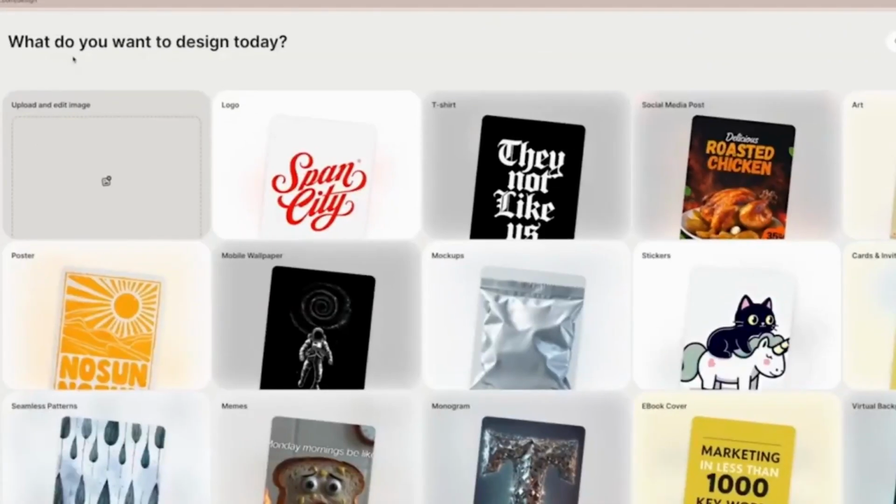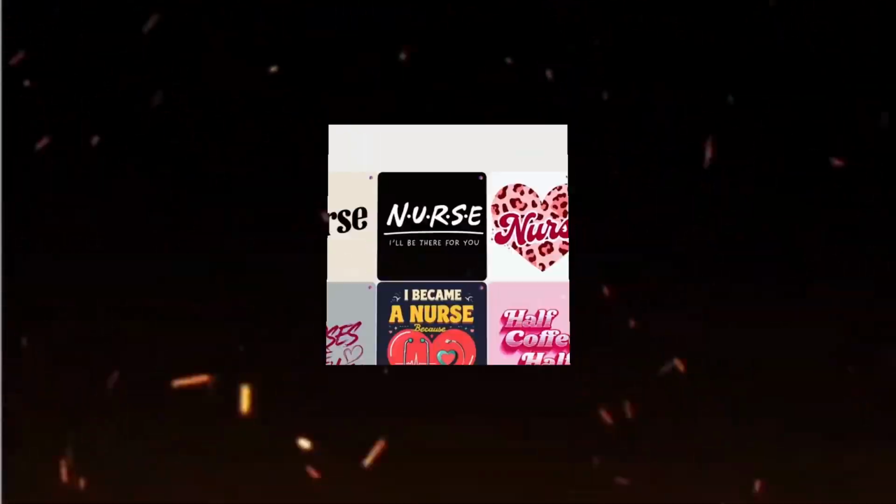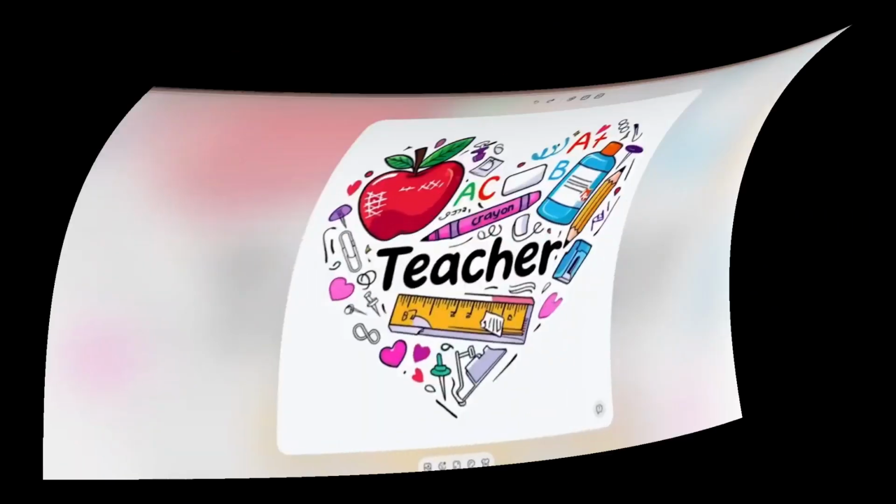Start by researching your niche deeply. Understand what your audience loves, their pain points, and what kind of art or phrases they connect with emotionally. Then, brainstorm design ideas that resonate with them, whether it's bold typography, aesthetic illustrations, or minimalist graphics.